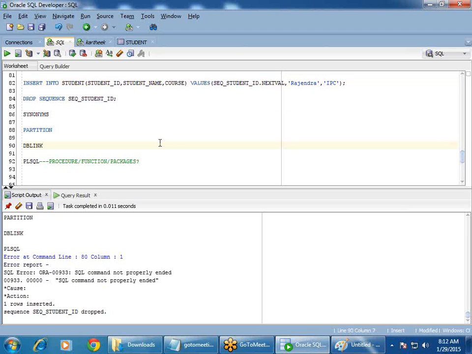All right. So this is more about the sequences. Next thing is about the synonyms. So synonyms, or you can call it an alternative name provided for an object.